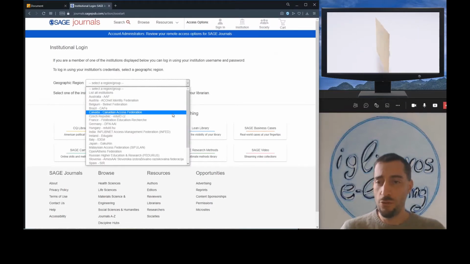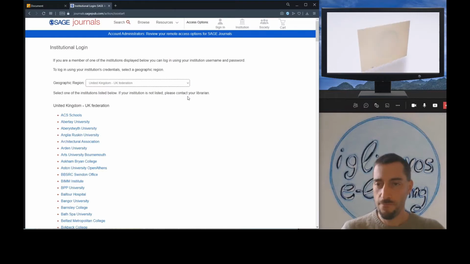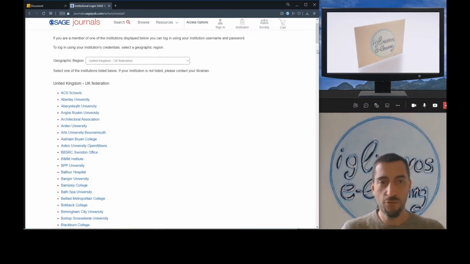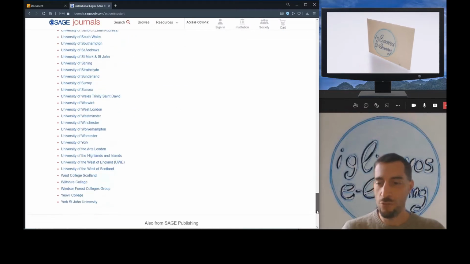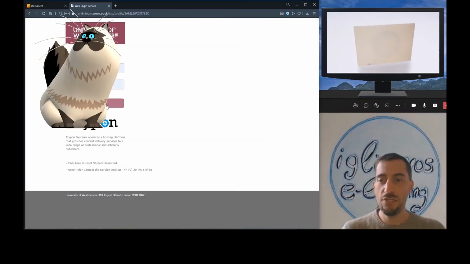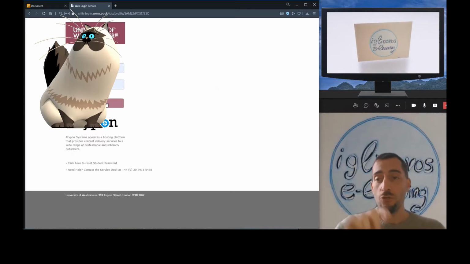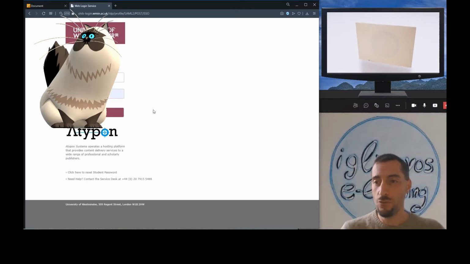You have to select where you are. So let's see if we can find UK. And now that we found UK, we need to find one of the institutions that we're in. So I'm going to pick for this one the University of Westminster, which is over here. Now this, you'll notice, takes you directly to your login page. So from within that login page, you can actually go through your library subscription to the journal. So we can do this to log in.